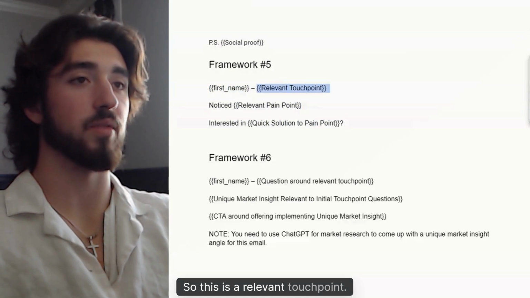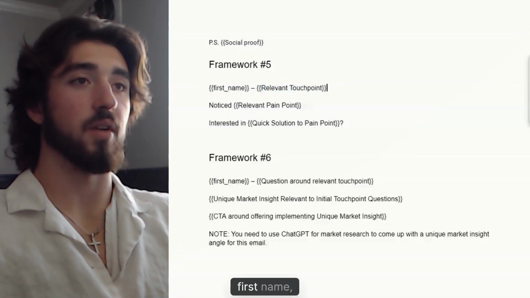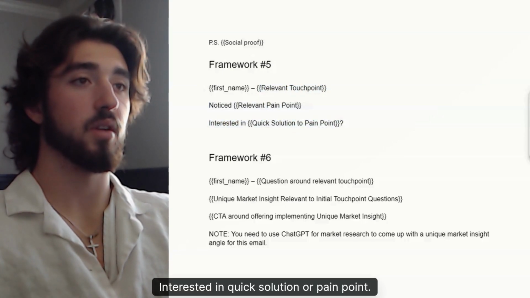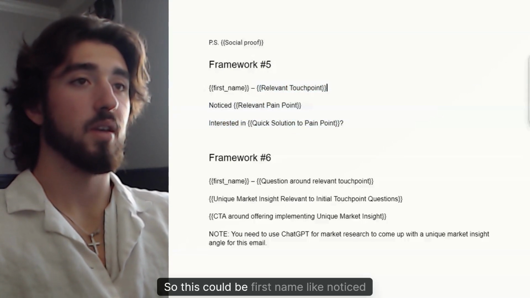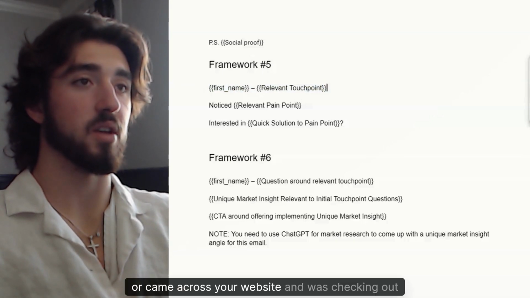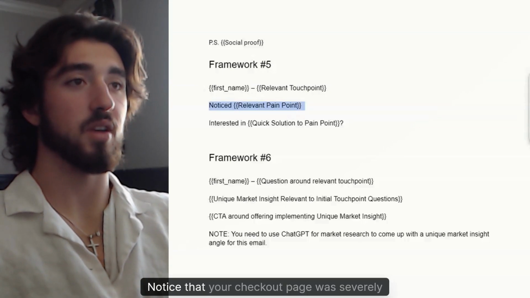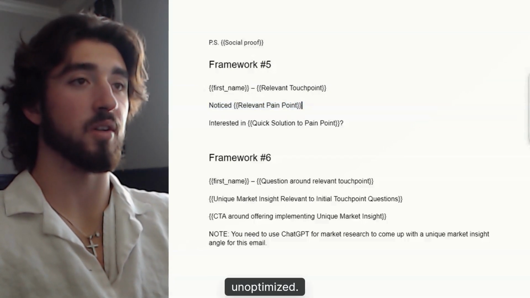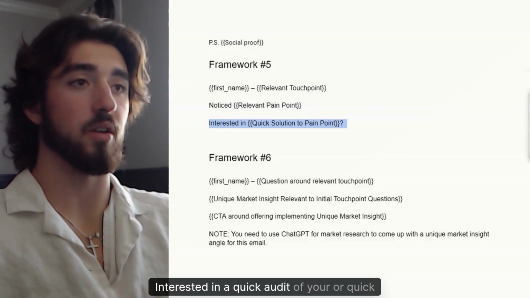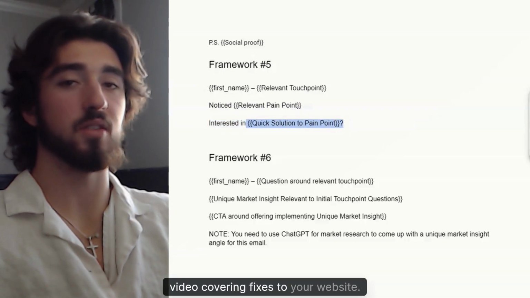So this is the relevant touch point. First name, relevant touch point, notice relevant pain point, interested in quick solution for pain point. So this could be: first name, I came across your website and was checking out a product. Noticed that your checkout page was severely unoptimized. Interested in a quick audit, or a quick video covering fixes to your website?